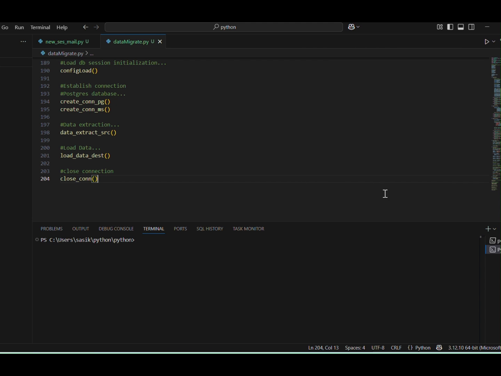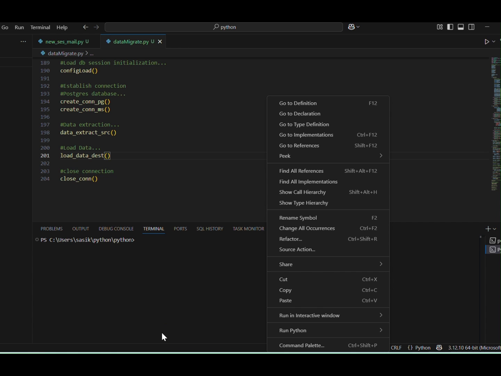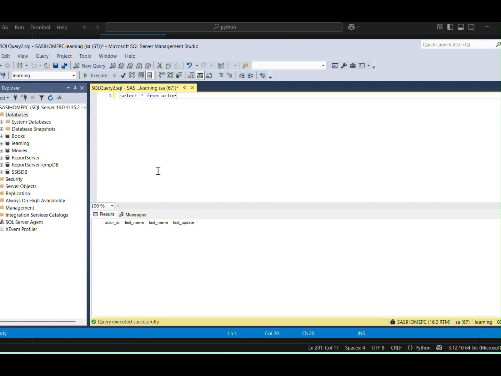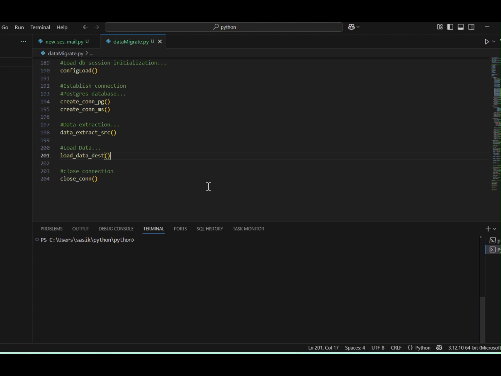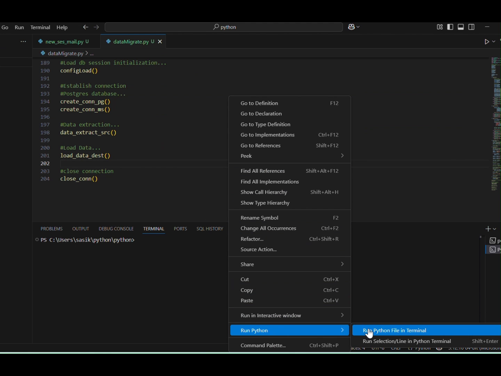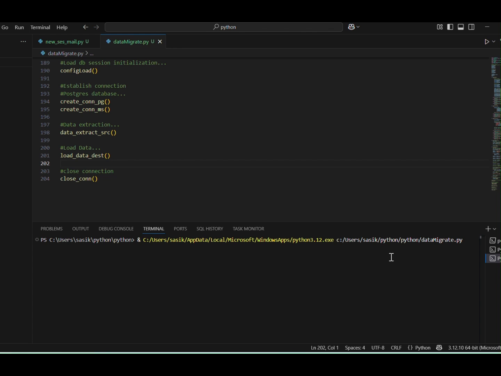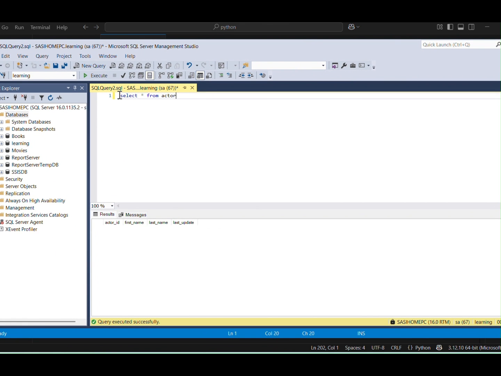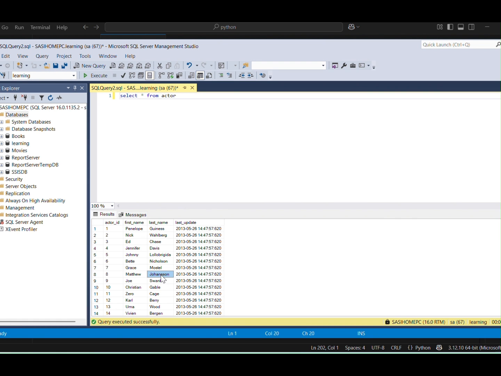Okay, let us try to run the script and see how it works. As I mentioned, the data is empty here in the actor table. Once I run it, you will see the data. Okay, that's it. The connection is established for PG and MS, and I'm just displaying a message for 200 records loaded. Let's go back and see in the SQL Server. Yeah, you can see 200 records have been loaded.